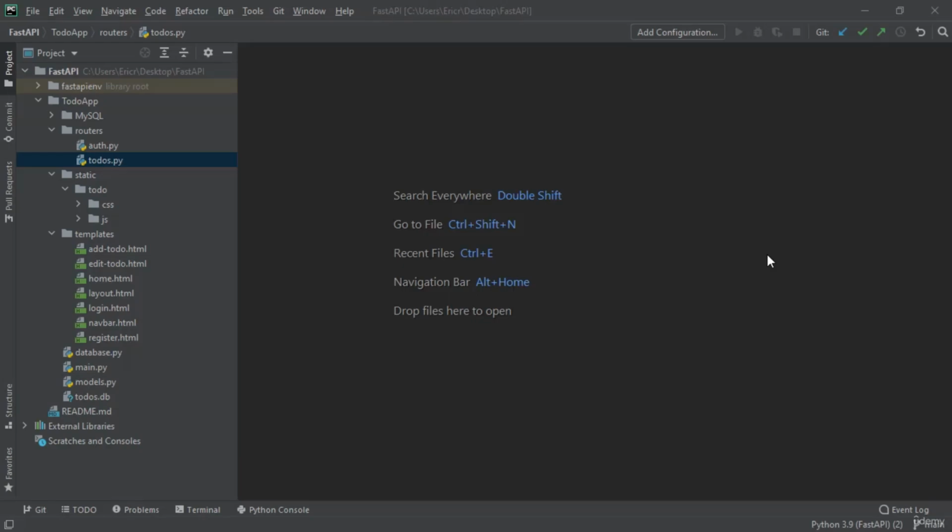Hey everybody, and welcome back to another lecture with Coding with Roby. In this lecture, we're going to create an add-to-do function within our todos.py file and allow our add-to-do.html file to submit a new to-do so we can add it to the database.